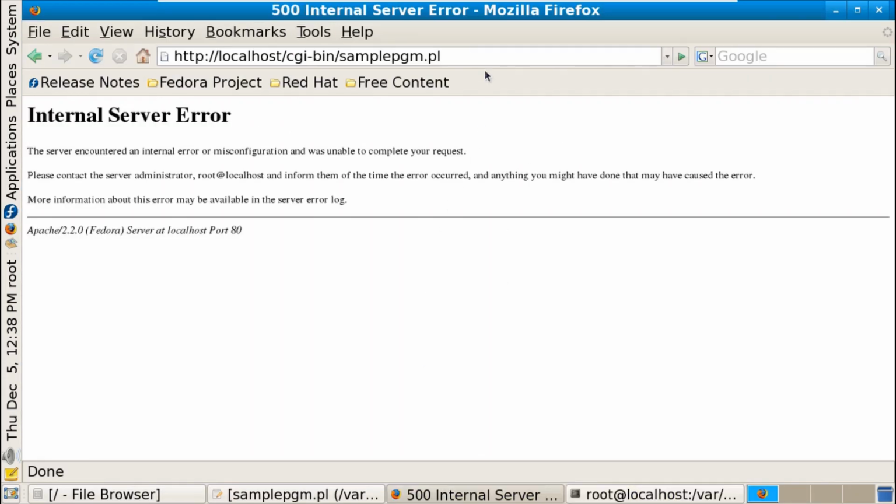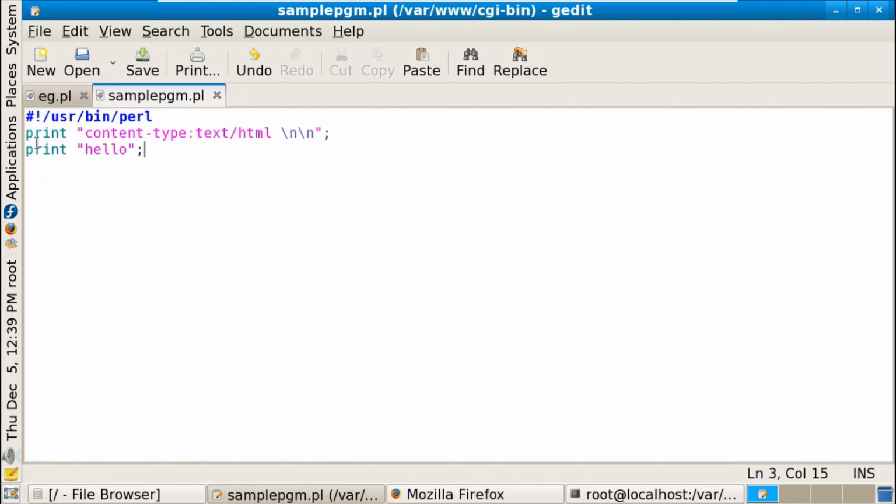Now once again we will check whether it is executing here or not. It is working on the terminal and here also it's working. Now we go back to the program and see what these things are. The first one is the shebang operator. It is going to specify where the Perl compiler is. The Perl compiler has been stored under this particular path.